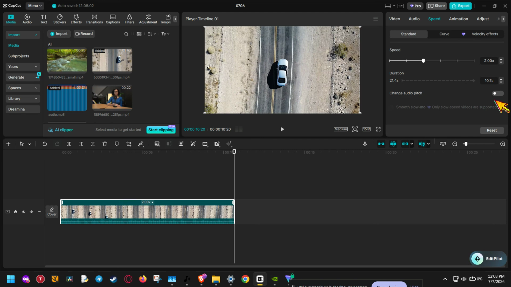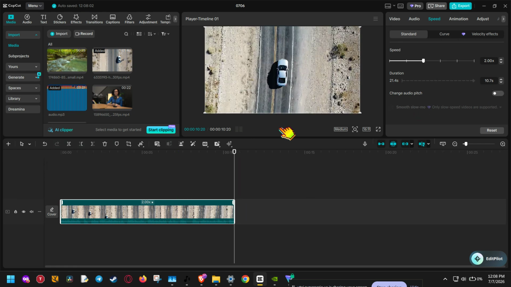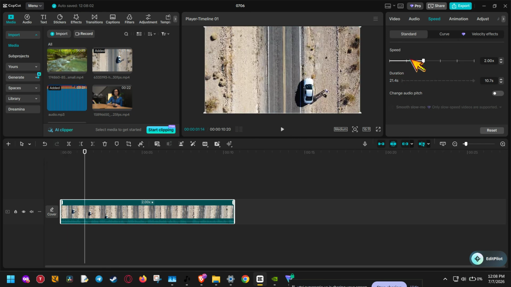Once your speed is set and the pitch option is adjusted the way you want it, play the clip back and listen to the result. If it feels too fast, bring the speed down a little. If it's still too slow, increase it slightly. The goal is to find the best balance between speed and clarity, especially if you're editing a tutorial, a vlog, or a talking head video.